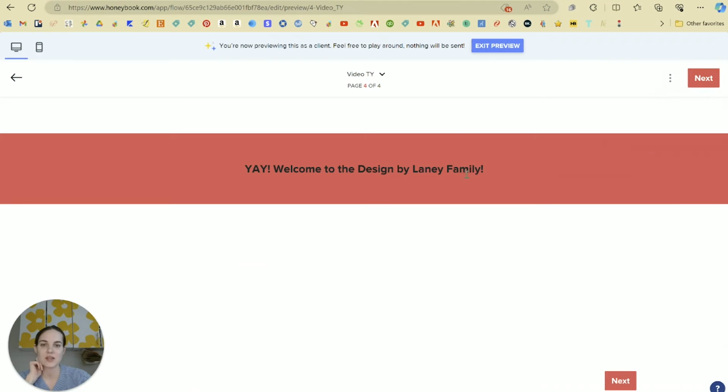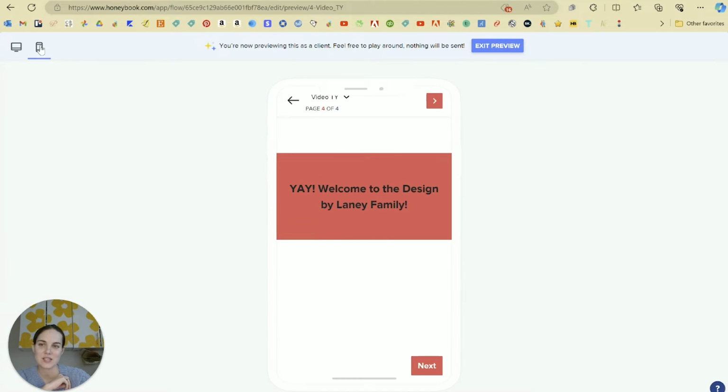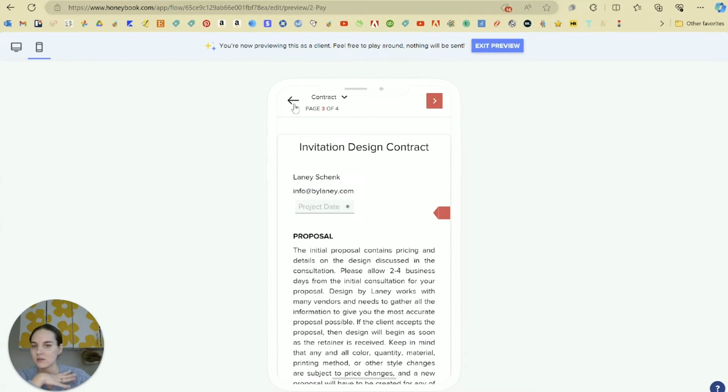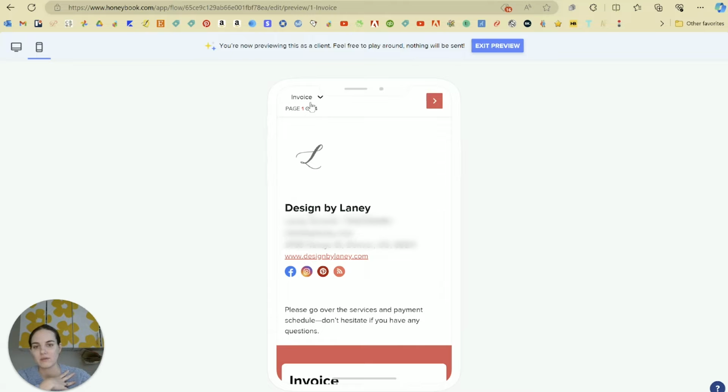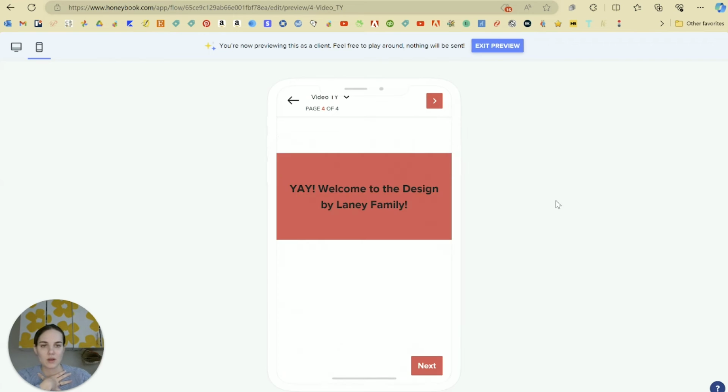And then after the contract is signed, we'll get this welcome to the Design by Laney family. I don't have a video in here yet, but there would be a video here. And you can even see how it's going to look on mobile. And all of this is going to be optimized for mobile. It's all going to be very responsive to mobile, which I absolutely love about them.